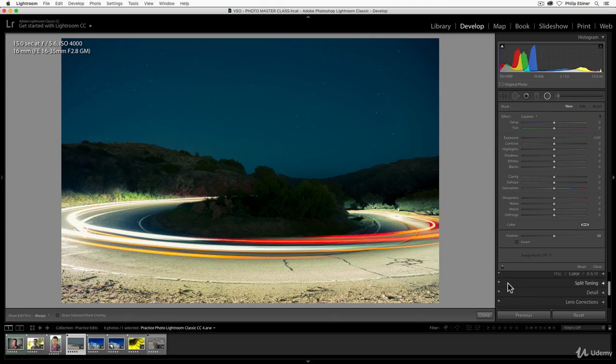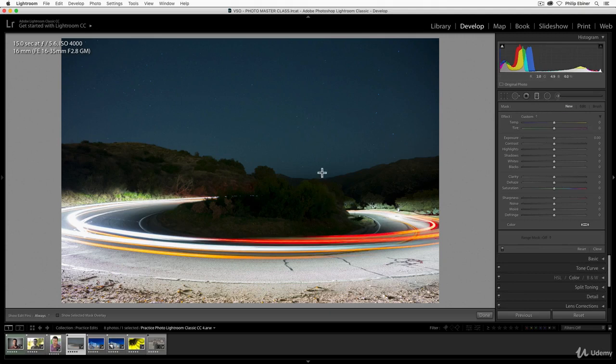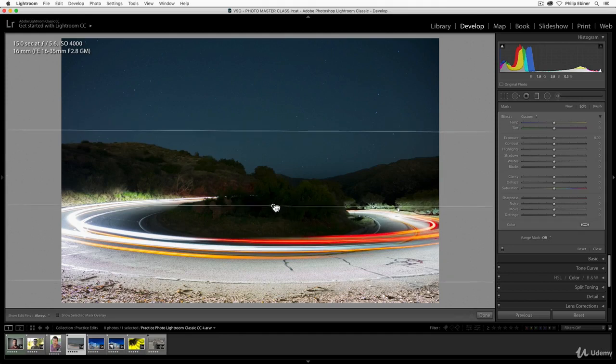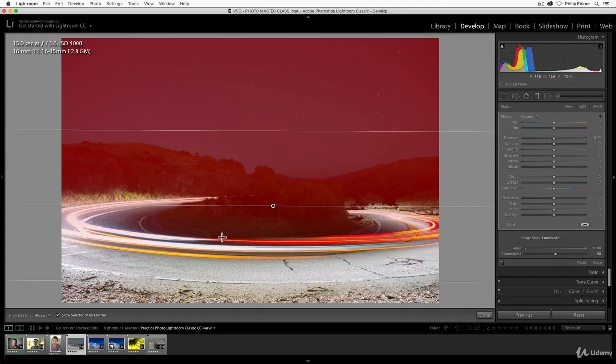Now let's go to this photo and show you how the luminance range mask works. So with this one, let me turn off the split toning that we've done before, and I don't believe we have any other effect on here right now, so that's good. So let's use our graduated filter and just create a graduated filter like this. So if I want to select just the sky using luminance, what I would do is turn on the luminance range mask. Let's turn on show selected mask overlay.